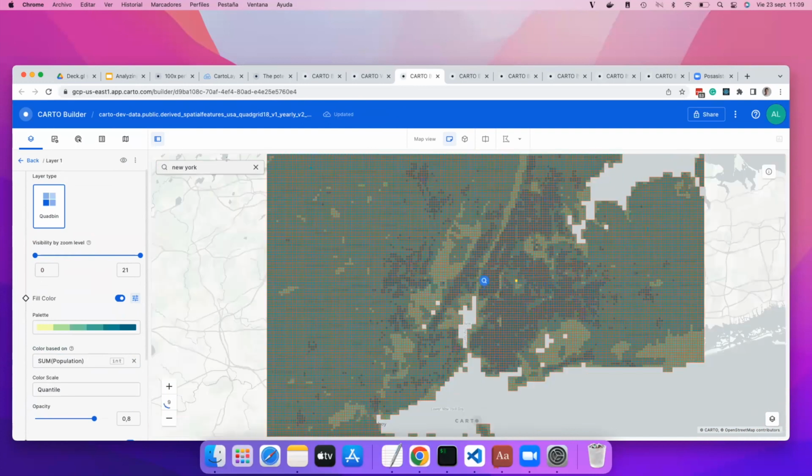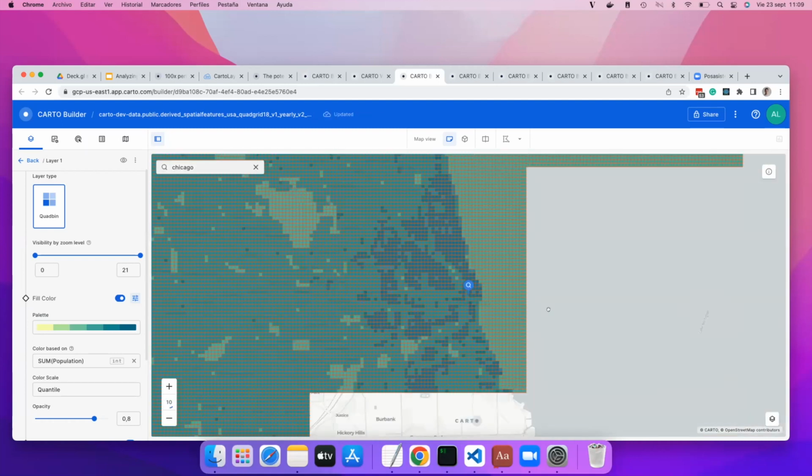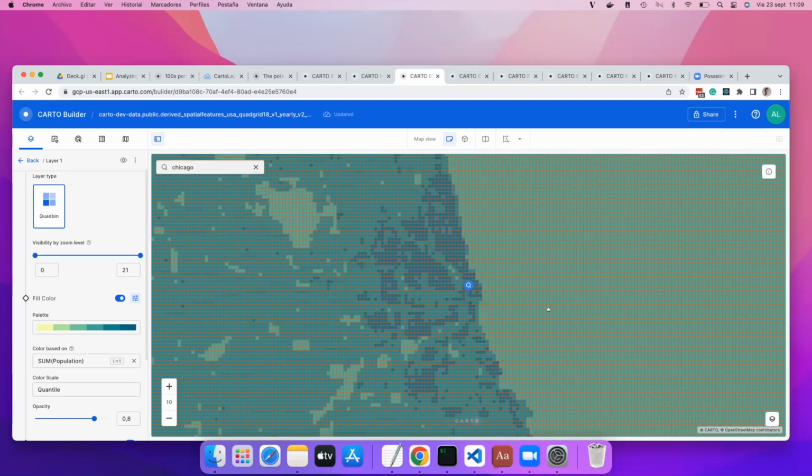And if you want to know that there is no cache, I can go to any other place. If you want to tell me one place, I can go. Let's say Chicago, for example. And here it is. One data set that is almost 1 billion rows. Okay, so I don't know if you have any other question that you want to share with us.